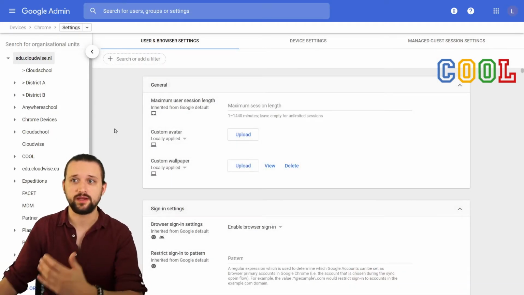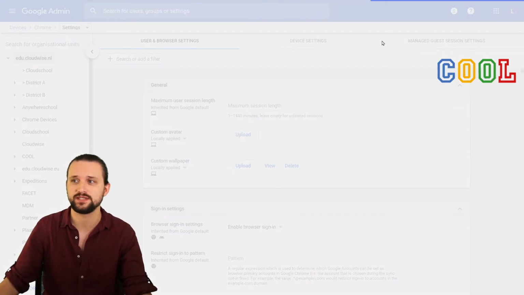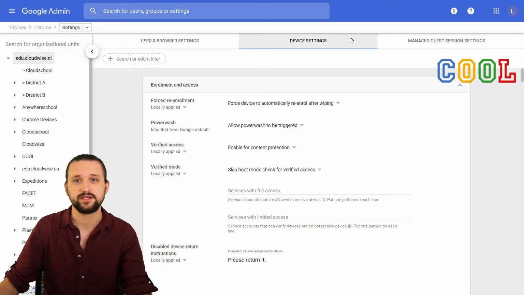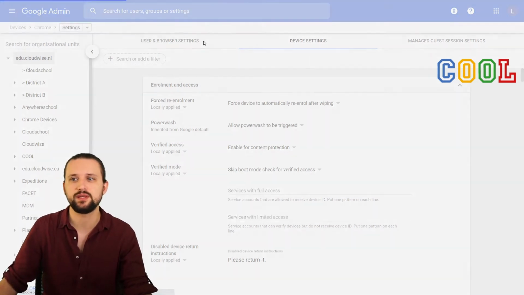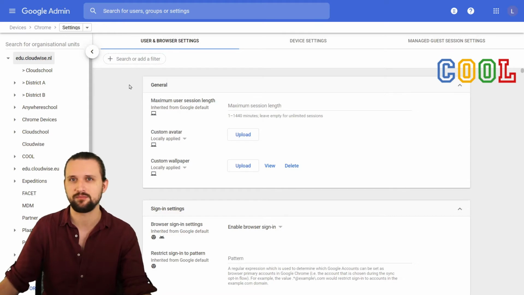Now that we have arrived at our users and browser settings, you will find an incredibly long list of all kinds of settings we can set for our users and browsers. We can easily switch between what kind of settings we want to change, whether it is for users and browsers, devices, or managed guest sessions, by simply clicking one of these tabs. Each of these tabs has their own settings, so keep in mind that there are a lot of them. I will not cover nearly all of them within this video, and maybe I will actually make multiple videos in the future in regards to certain settings to combine them in a theme.